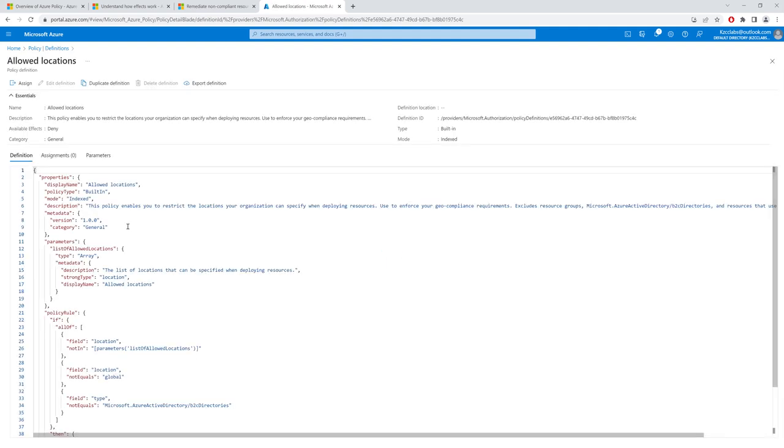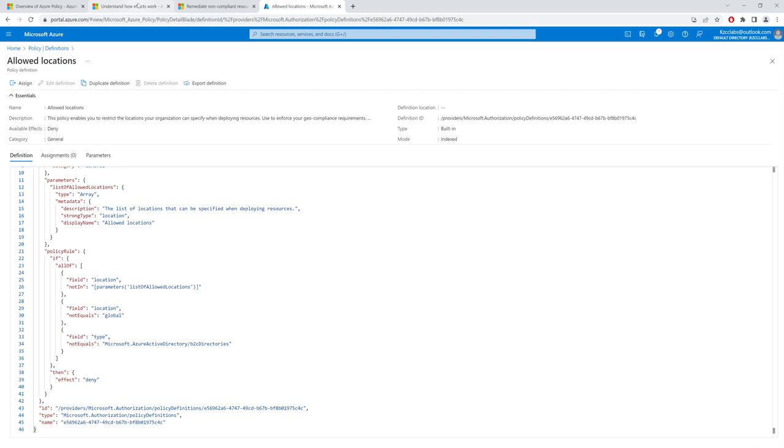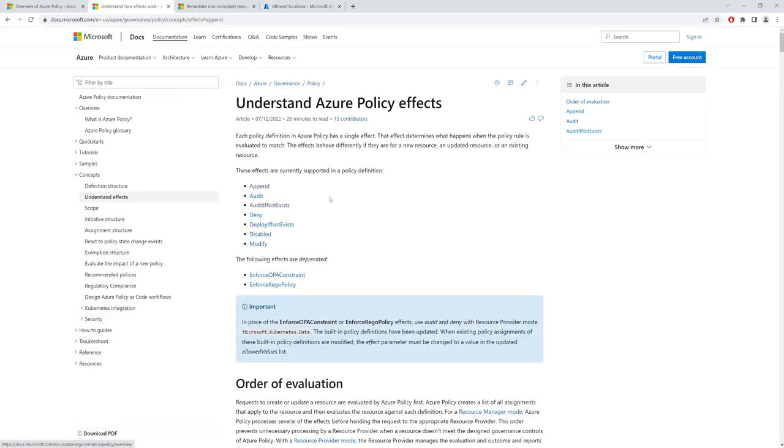If we click on that, we can see the policy definition over here. This policy enables you to restrict locations your organization can specify while deploying resources. If you scroll down, you'll see that the effect is deny. I have an article by Microsoft opened over here, which is Understanding Azure Policy Effects. I'm going to put this link in the description for your reference, but let's scroll down to deny.